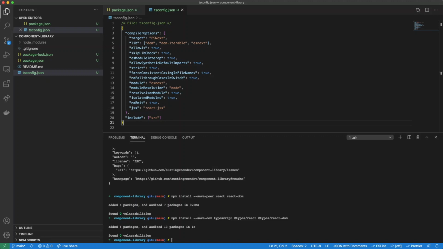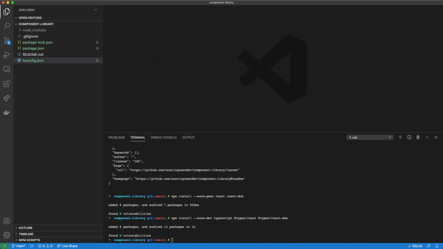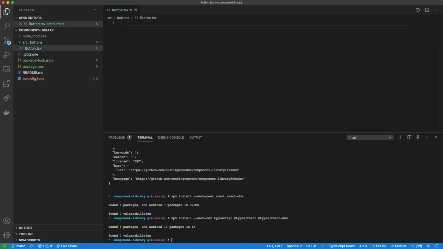So now that we have a tsconfig included, let's create our first shared component. We can create a new folder, source, and then within that, let's create a new folder called buttons. And then in here, we can create our first TSX element, which will be button.tsx. And we can include some default content here. This button component is very simple. It's just going to return a button with some static text, so it isn't dynamic yet.